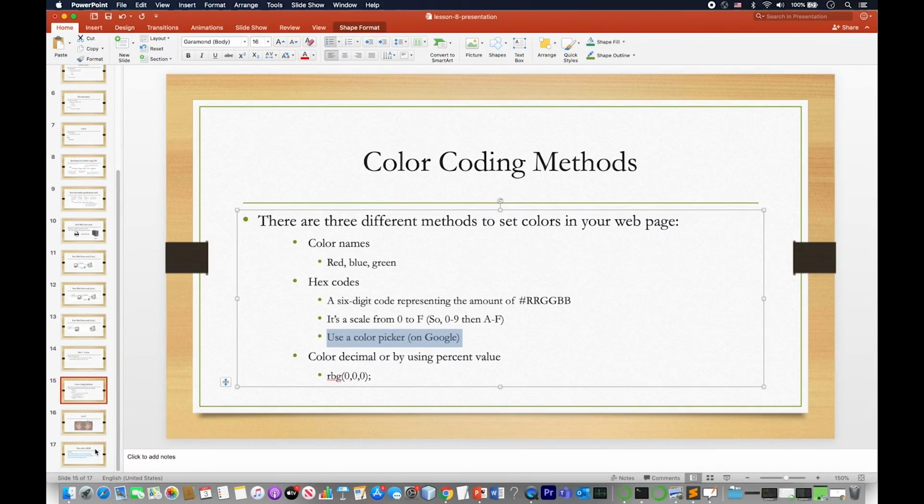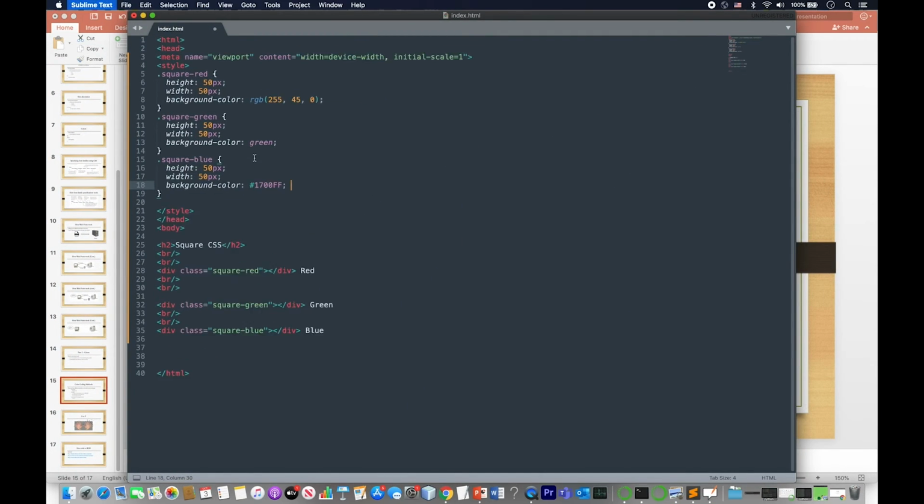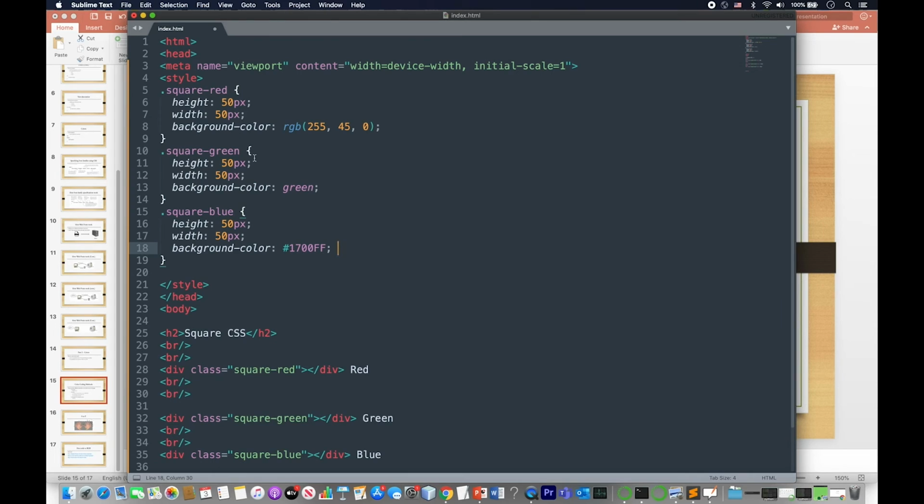Now I would like to use that in an example. Let me zoom in a little bit more. There you go. As you can see here, I'm using the color red. Here, I'm using the color green. And here, I'm using the color blue.